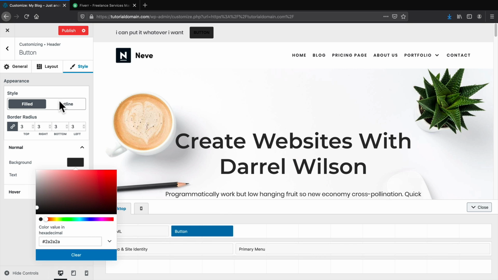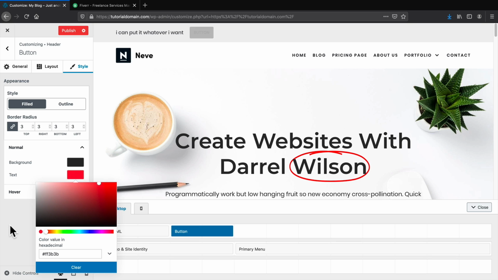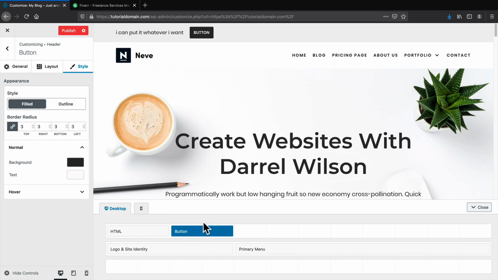And you know what? We need to change the actual text to white. That's really ugly. Ugh. Right? Or no. Oh, I think that's even worse. I think that's worse. Here we go. There we go, white.